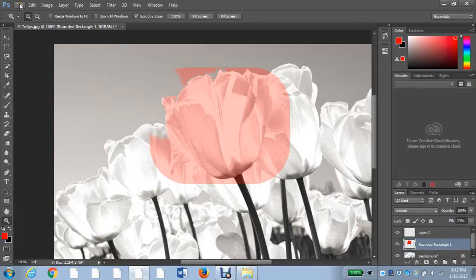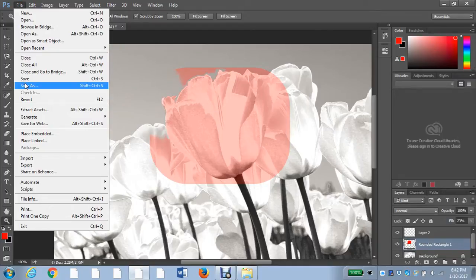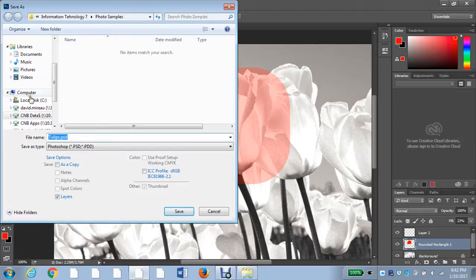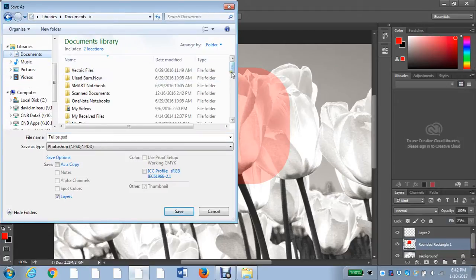So when you're done, File, Save. We're just going to be saving the PSD file. So Save As, and same in your documents. It's going to be called Tulips. You're going to be calling it, what's the name again? Color filter tulips.